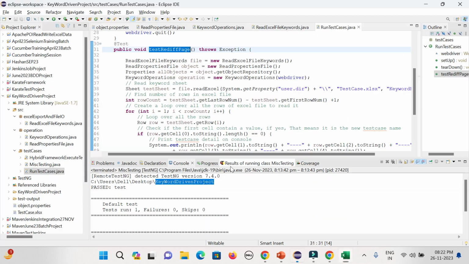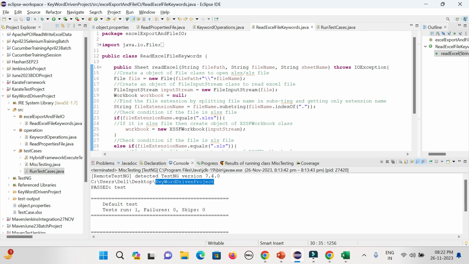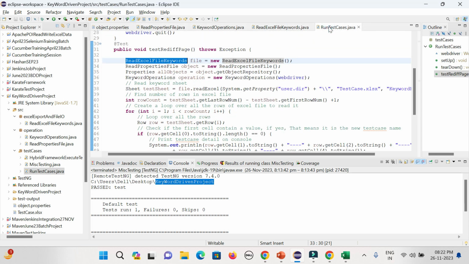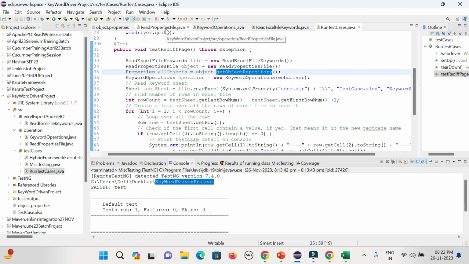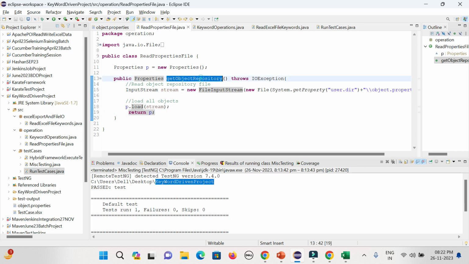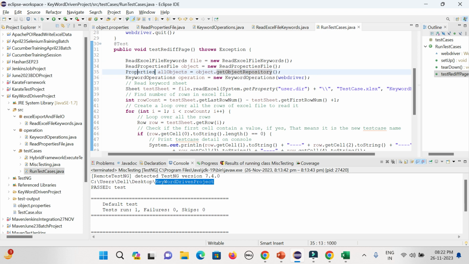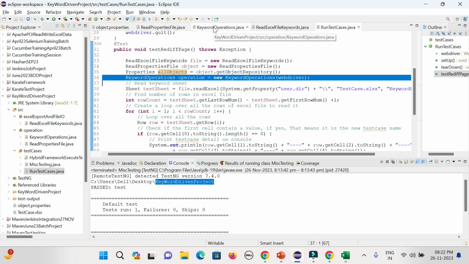So first thing, I am creating the object or instance for the read Excel file keyword, that whatever class I have written. And creating the object or instance, you already know, file class and object name equal to new class. Similarly, read properties file class, I am creating the object. Then I am calling that method get properties, object properties, whatever is written here, that calling the method, and this returning type is properties, so I am storing in some properties variable. Then I am creating the object for the keyword operation class.